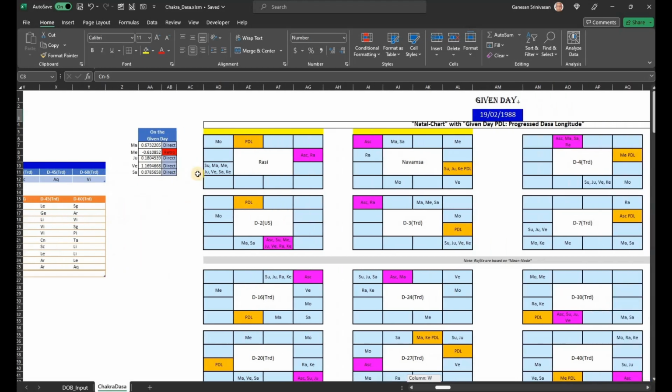So I have erected all the charts here. Automatically it will do that. This is a Cancer lagna rising. This is the birth time. The entire chart is for the birth chart, but only the PDL alone, I would come to that later. So the lagna lord is Moon, and now it is Sandhya Kaal.